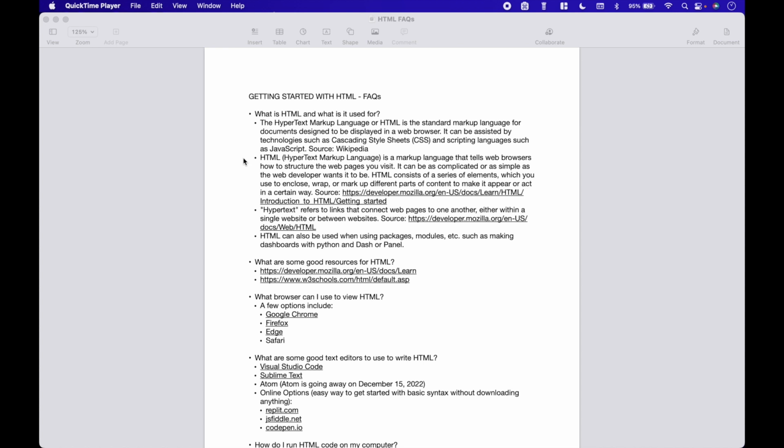HTML consists of a series of elements, which you use to enclose, wrap, or mark up different parts of content to make it appear or act in a certain way. Hypertext refers to links that connect web pages to one another, either within a single website or between websites. HTML can also be used when using packages, modules, etc., such as making dashboards with Python and Dash or Panel, just to name a few.